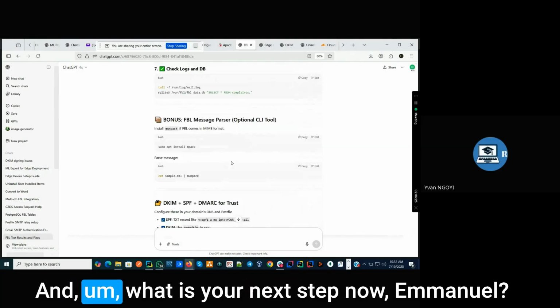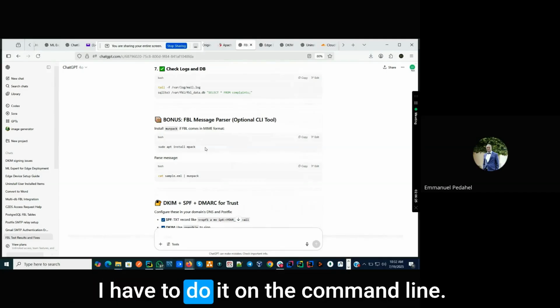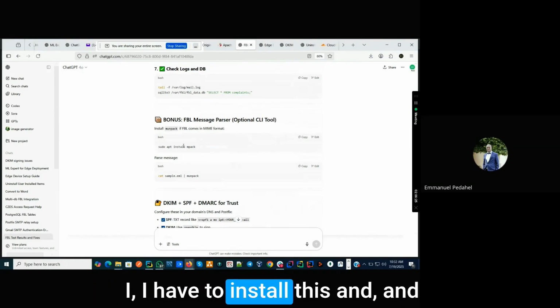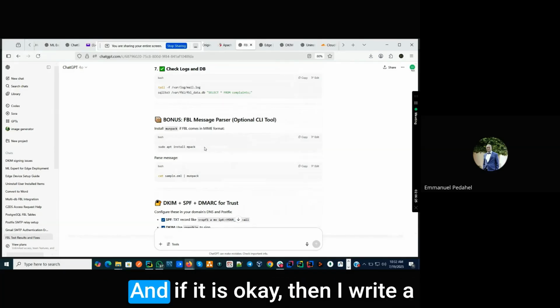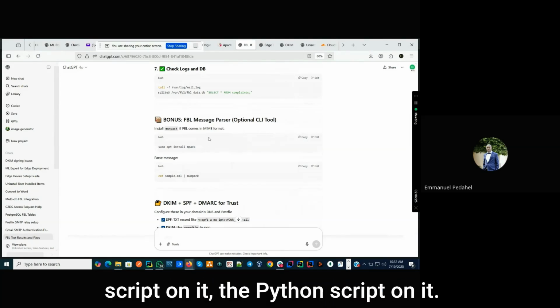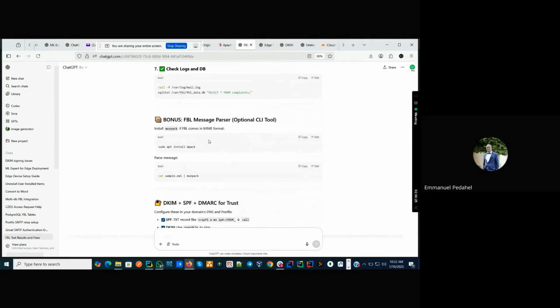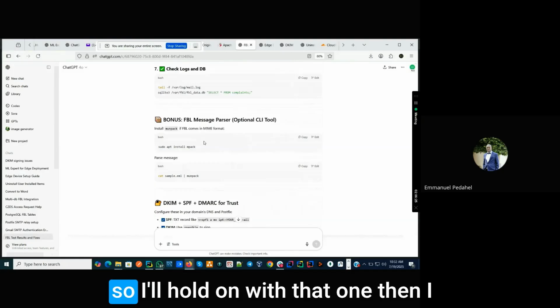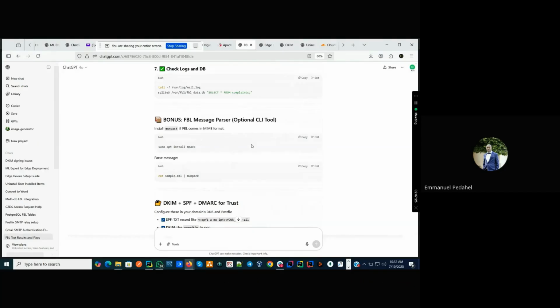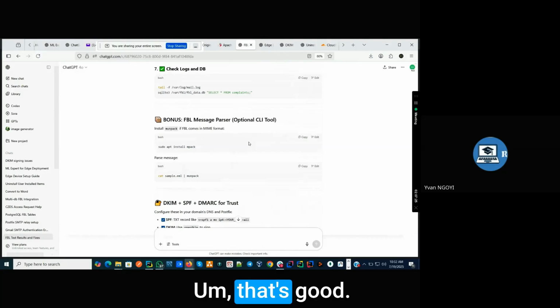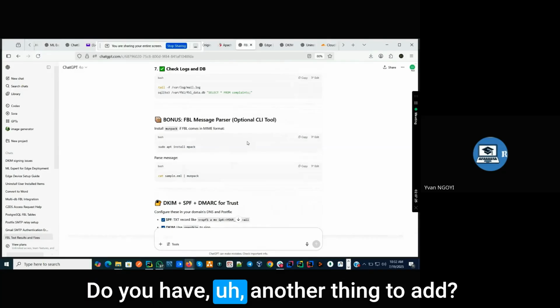Okay. And what is your next step now, Emmanuel? I have to do it on the command line. I have to install this and test the SQL on the command line. Then if it is okay, then I write the scripts on it, the Python script on it. Okay. But even I've started with the Python, so I'll hold on with that one. Then I'll do the command line first. Okay, that's good. Do you have another thing to add?